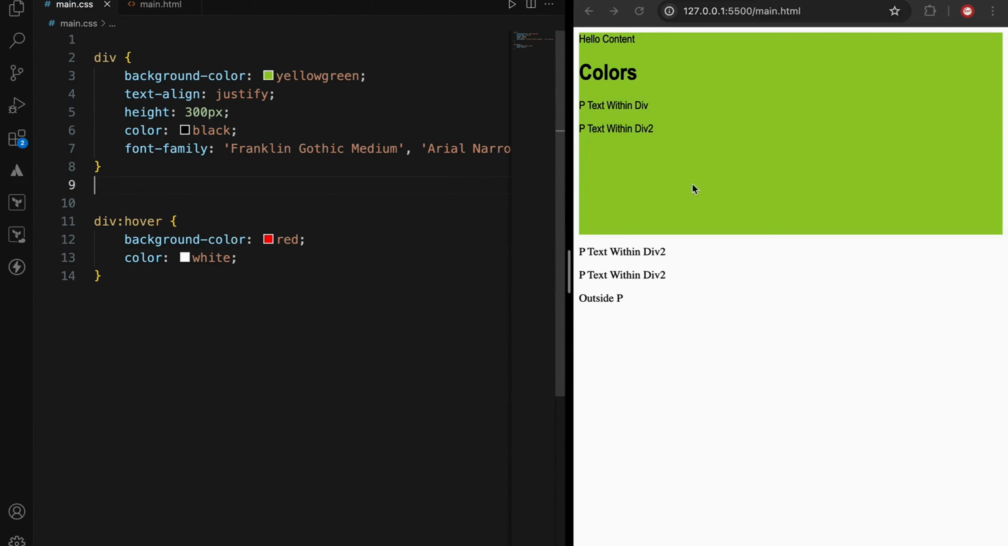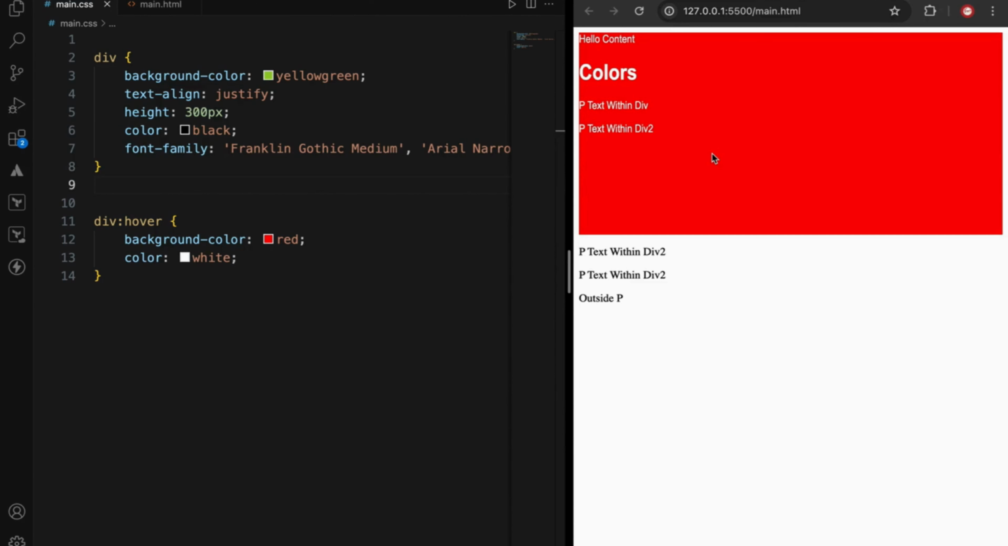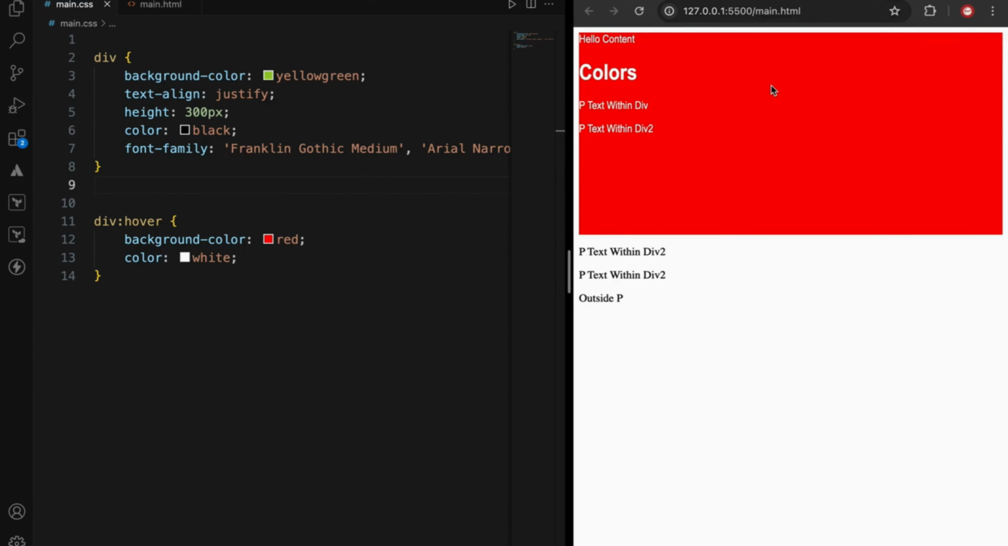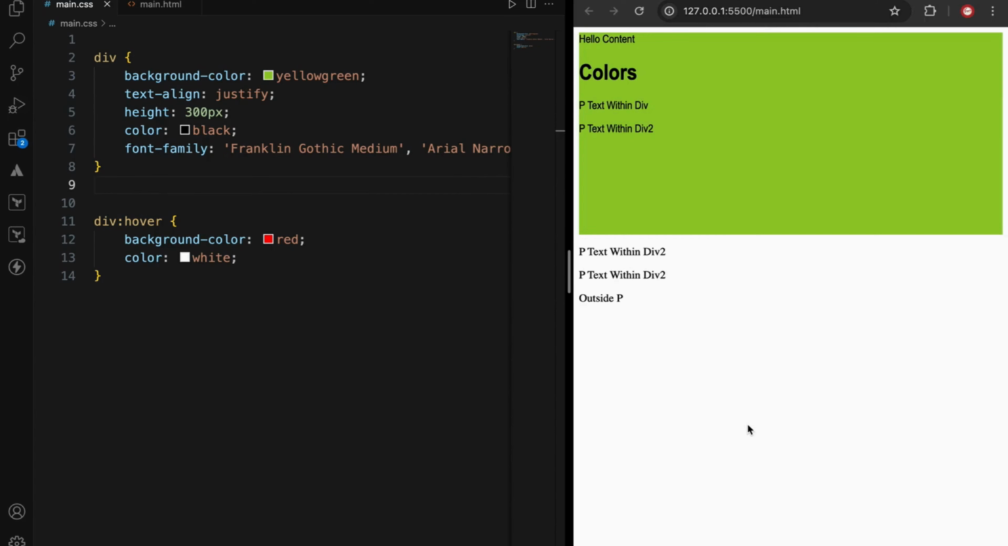Okay, now it is green. See, when I hover on this, now the color changed, and when I go out of this, now the color is green. Now when I hover on it, it is red color with the text of white color. When I go outside, it is applied this. So this is how the pseudo classes work.